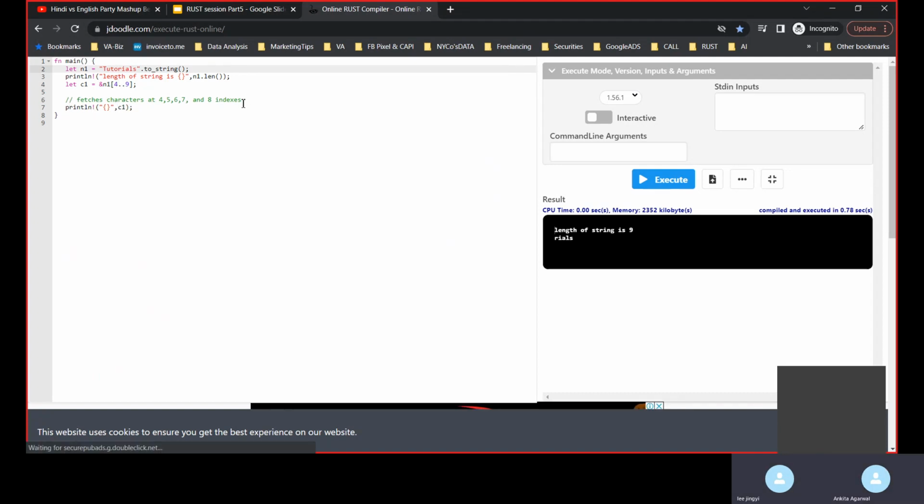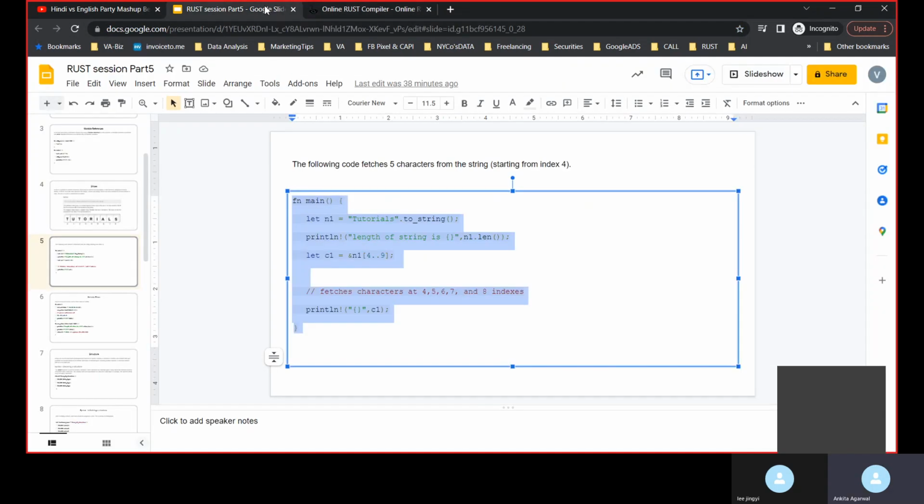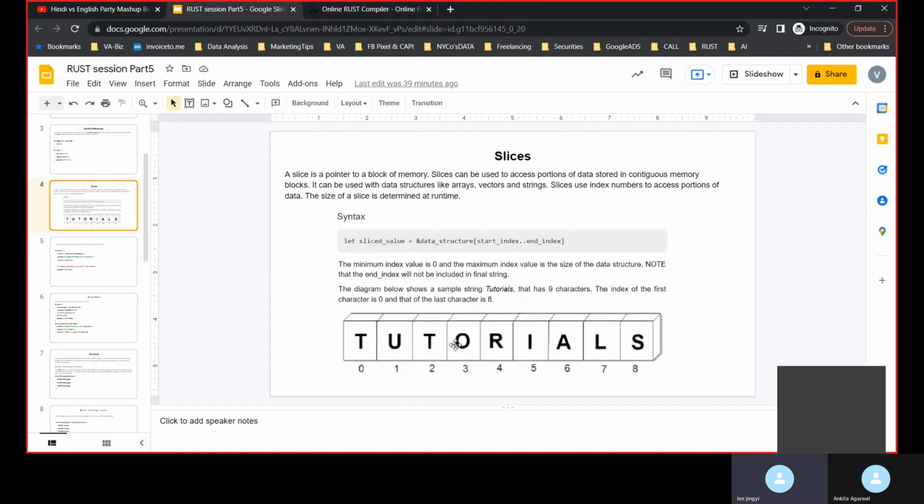Not including 9, because the index starts from 0. If the length is 9, the index will be 0 to 8, right? Is it clear, or we can see it in the diagram again. This is basically the index. So if you try to take out the length, it will give 9. But when we refer to one character, it will start from 0, and that's why it is still 8.